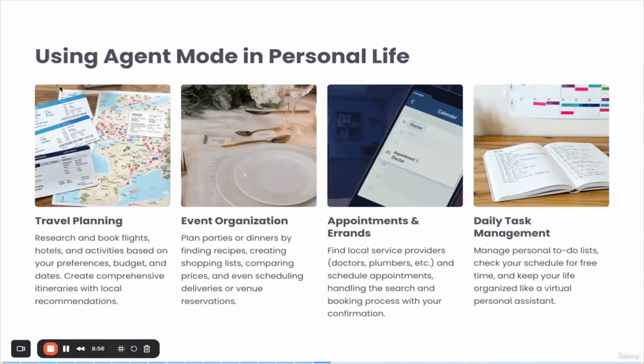Travel planning: research and book flights, hotels, and activities based on your preference, budget, and dates. Create comprehensive itineraries with local recommendations. Event organization: plan parties or dinners by finding recipes, creating shopping lists, comparing prices, and even scheduling deliveries based on venue results. Appointments and errands: find local service providers and schedule appointments, handling the search and booking process with your confirmation.